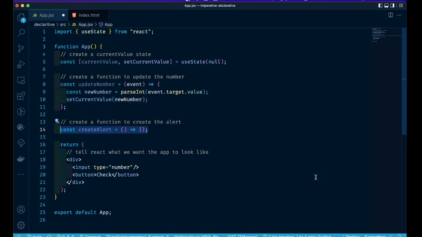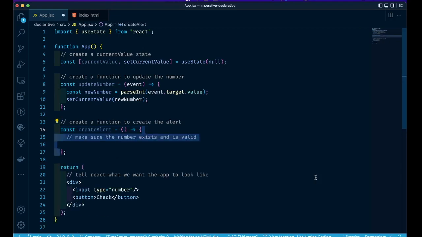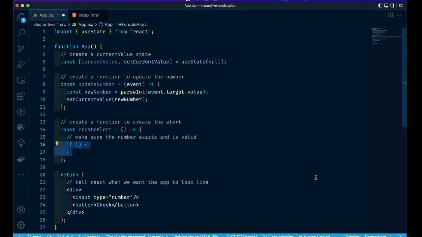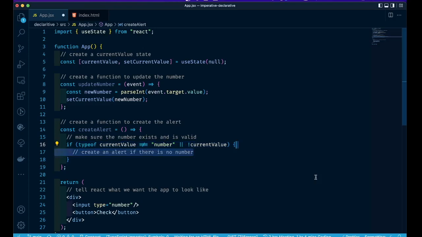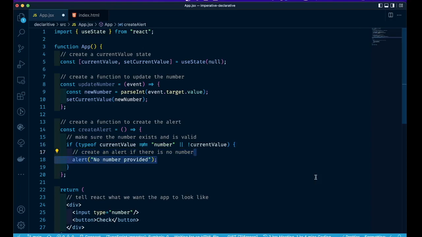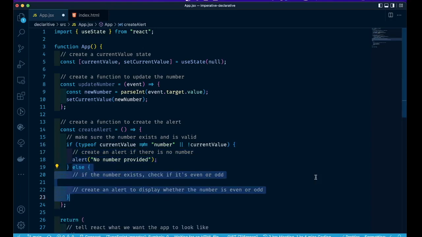We're going to create the function that creates the alert. And just like we did before, the logic is going to be the same. We're going to make sure that the number exists and that it's valid. First, we create an if statement. We're going to give it the same logic where it checks to see if it's a number and that the value actually exists. If these are not true, then we're going to create an alert saying that there's no number. And if we have a valid number, we have an else block.